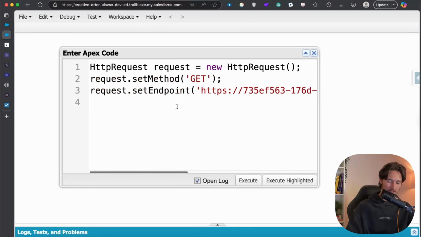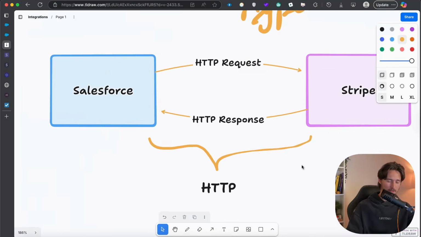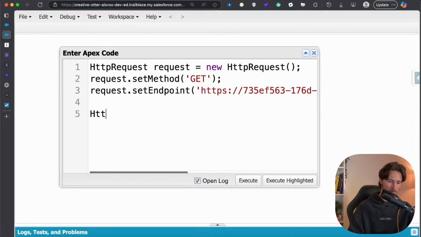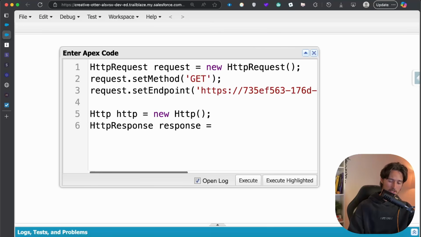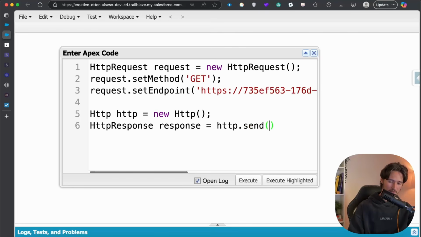So this is simple. Now remember the picture. The HTTP is the one that actually does the heavy lifting. So HTTP is the thing that sends this whole thing, right? So first, let's create an HTTP variable like this. And now we're gonna get an HTTP response using the HTTP. So HTTP dot send request.